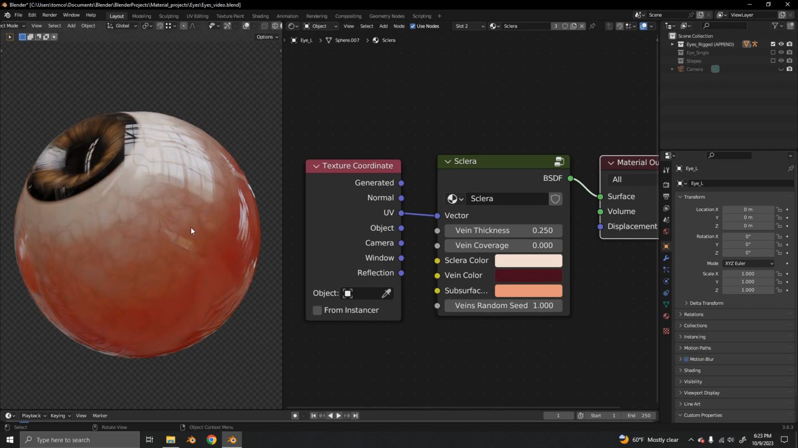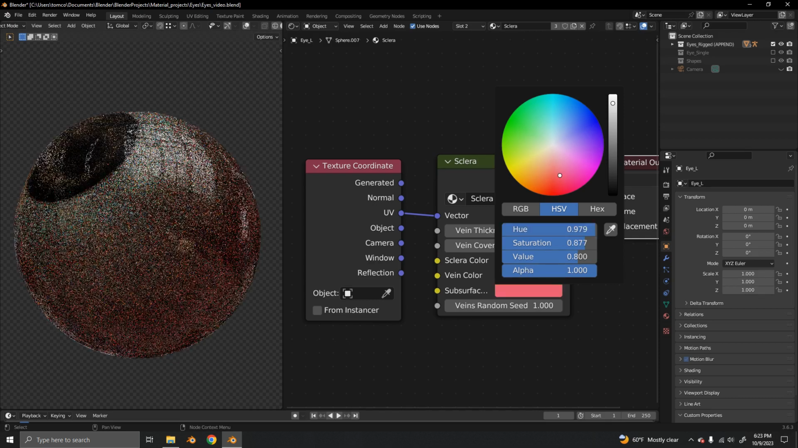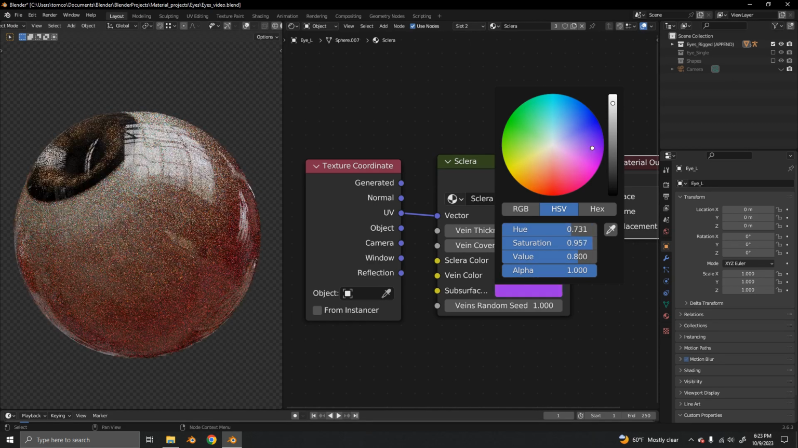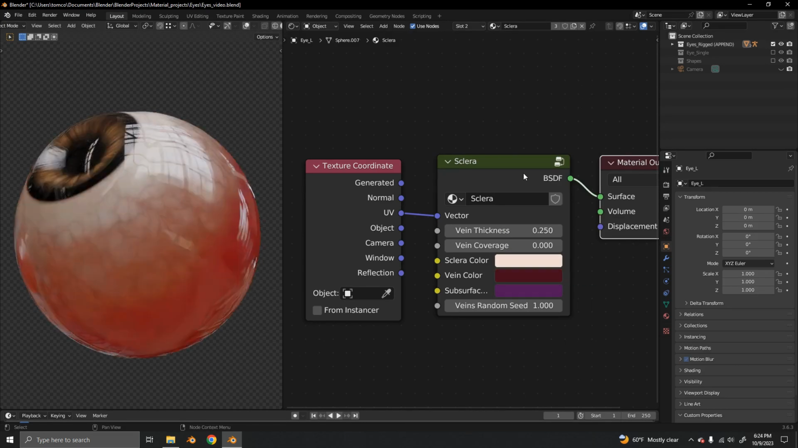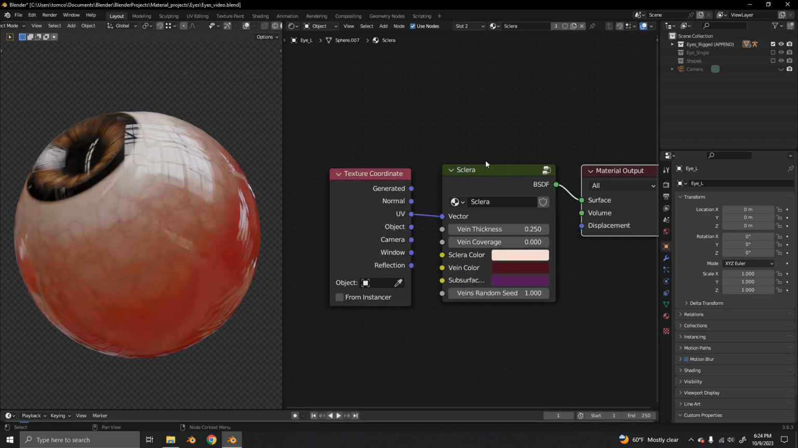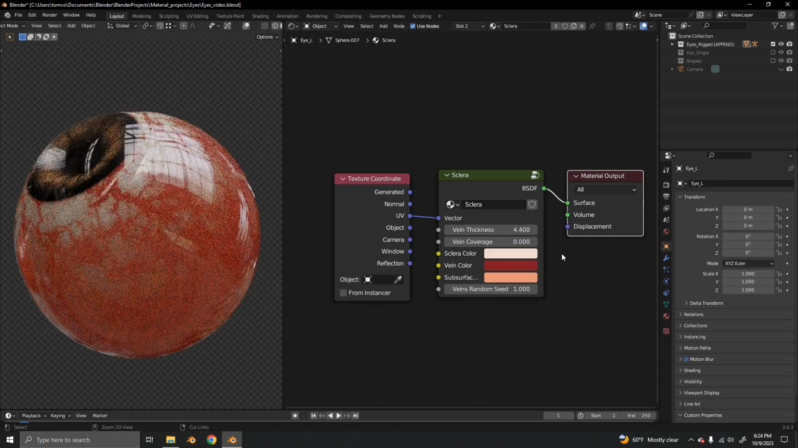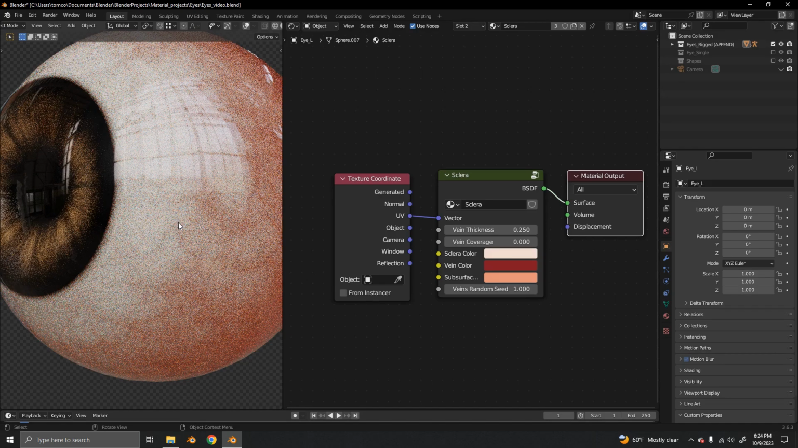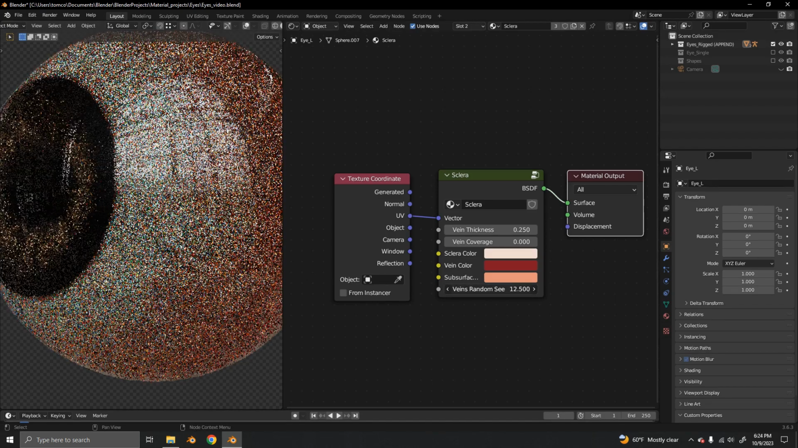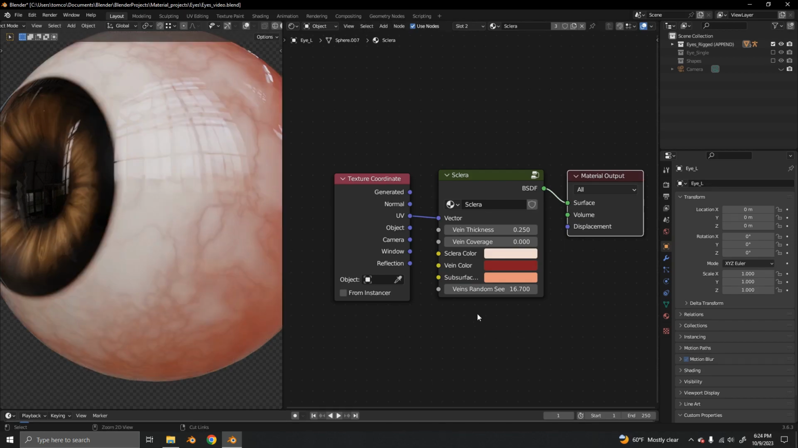And also the subsurface scattering. I've added a tiny bit of subsurface scattering there. You can set that to something else, maybe to make it darker, or something like that. And again, this also has a random seed value for the veins, in case you don't like this particular pattern, you can just move that around until you find something that you like.